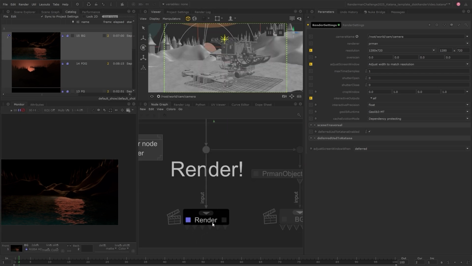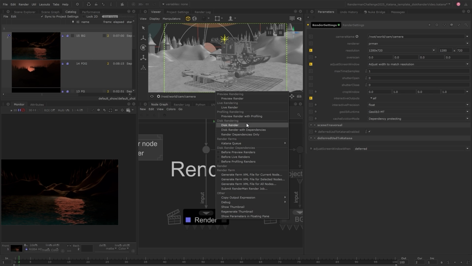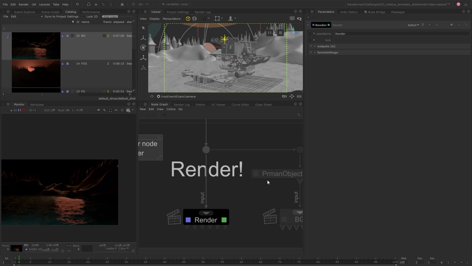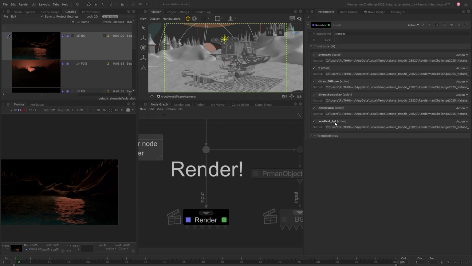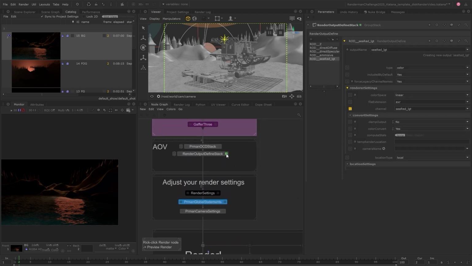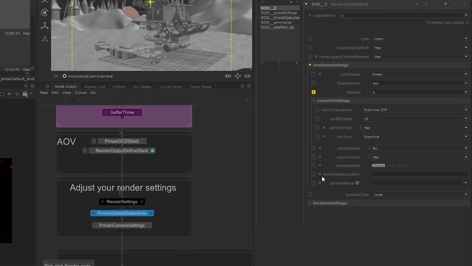You can also run a disk render by right-clicking the render node and choosing disk render. But we haven't set our directory yet for where the disk renders should go. So if we have a look at the render node parameters, you'll see that the file paths are all in a temp folder for now. So to change this path, we need to go back to our render output define nodes and set the location type to file. And then we can add our file path here.